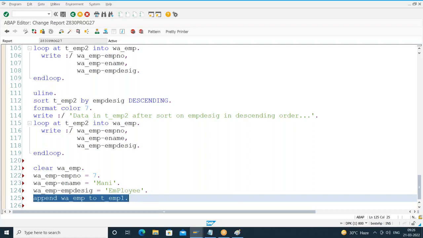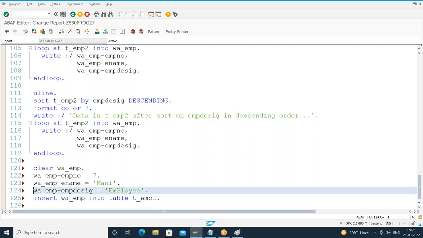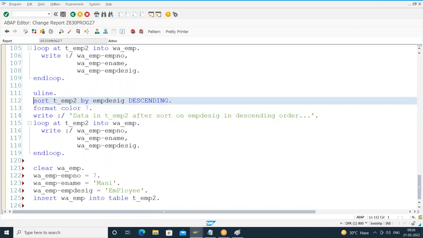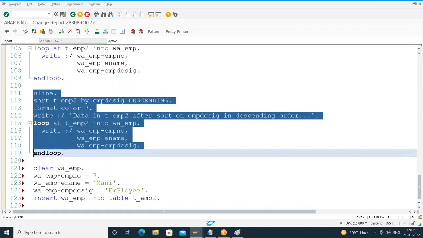So instead of using append, I'll say insert. Insert w_emp into table t_emp2. I want to add it in the second internal table. So what is the change I have done? Instead of using append, I have used what? Insert. Okay. Let's see whether it is added or not. And I want to check where it is added.